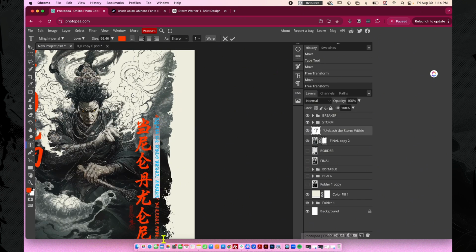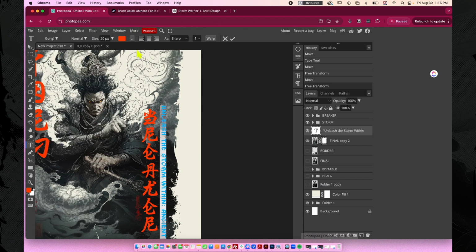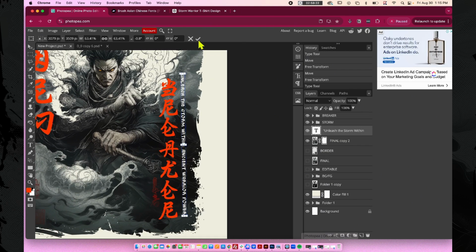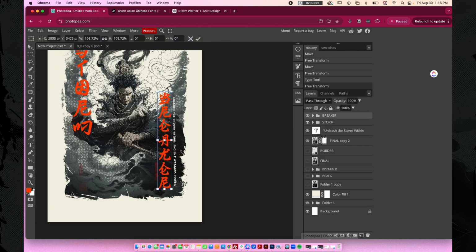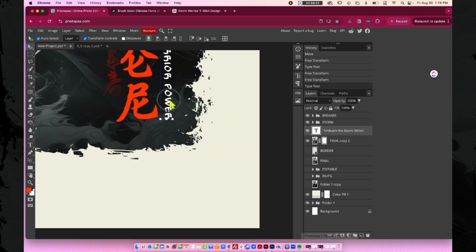Highlight the text and search for a better font. I'll be using Gong for the caption. You can download all the fonts we used in this design from our description box. Change the font color to white. Adjust the size and placement of the text. Increase the text size to match the other copy. Finalize the placement of the text.